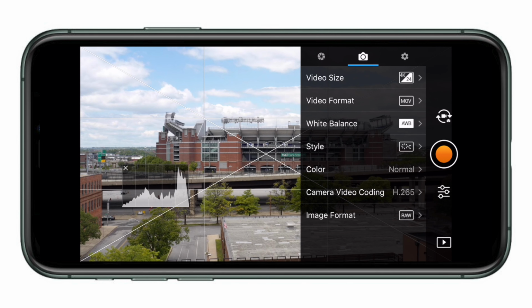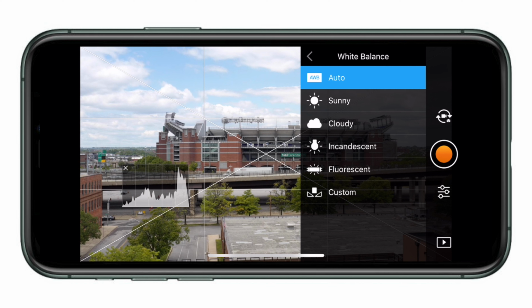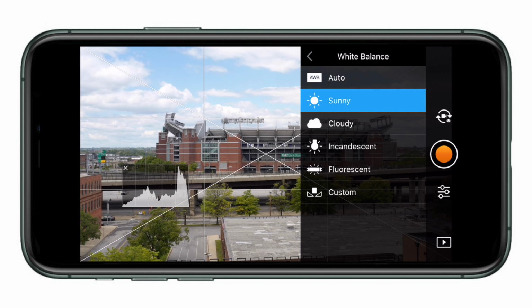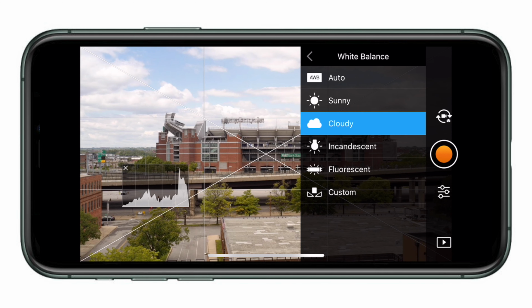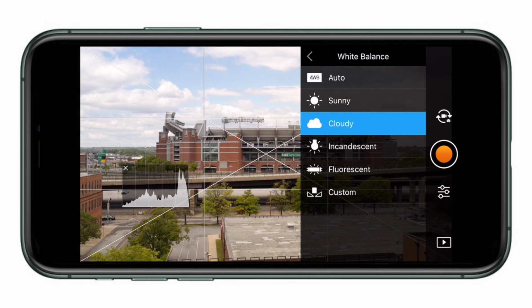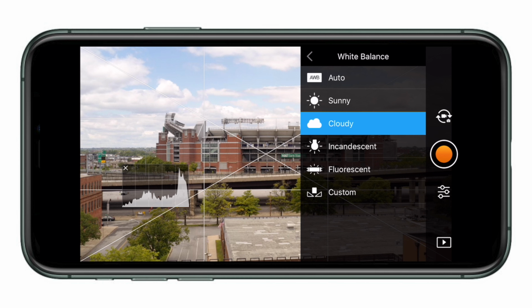Going down to the white balance menu, I would almost always recommend not using the auto feature and instead using either the sunny or cloudy feature. The reason that I do not use the auto feature is because if I'm on my shoot all day and I'm shooting in the morning, maybe the camera's auto white balance may think that it needs more of a blue tint to it, so it'll give it that blue looking tint. And then maybe in the afternoon when I'm shooting the same location, maybe the drone will think that it needs more of a yellow orange tint.